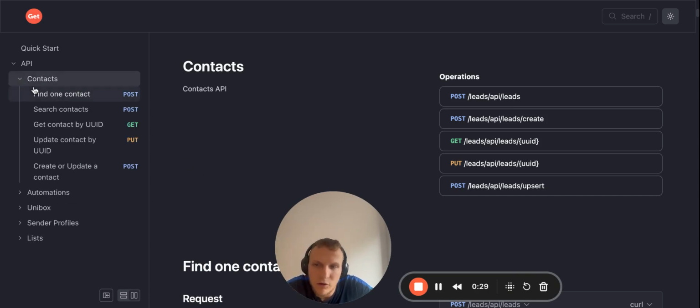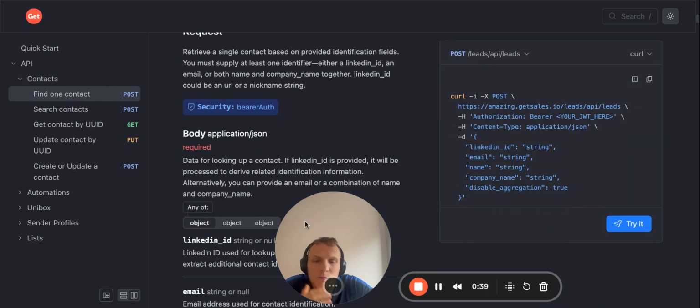The first one that we have is contacts. At this moment, we have five methods there. The first one is to find one contact. What is the purpose of this method? For example, you want to check if this lead exists inside GetSales. You want to make sure that this lead exists or does not exist. You just want to get the data related to this contact, so you can make this request.